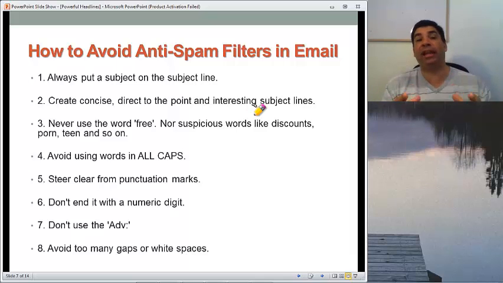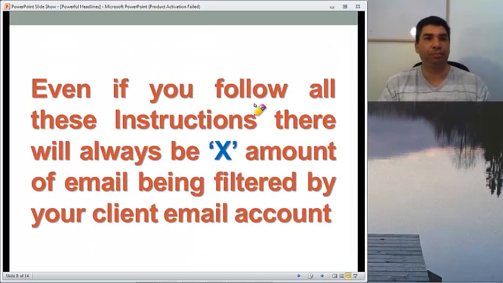Don't end with a numeric digit, okay? Don't use the ADV prefix, okay? So remember these things and avoid too many spaces and gaps, white spaces. Very important. We don't want to send up the flag that, hey, we're spam. So avoid these gaps and white spaces. These are eight very solid tips that you could use to start filtering through their defense systems.